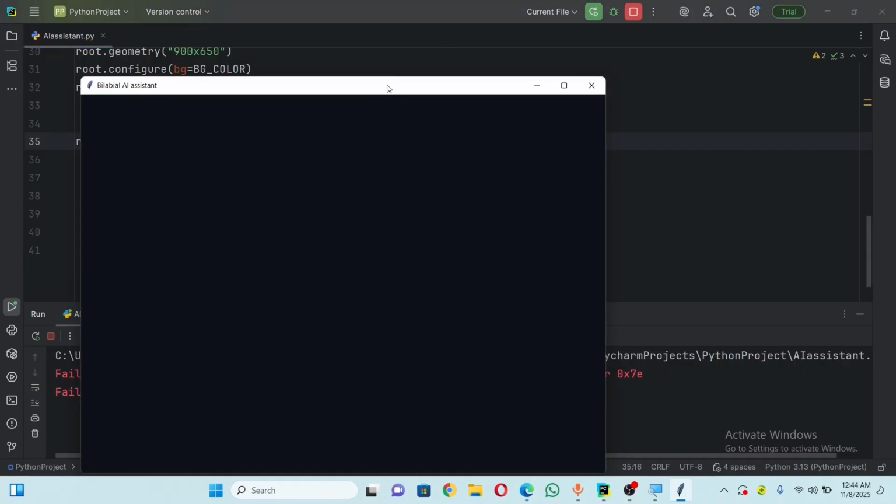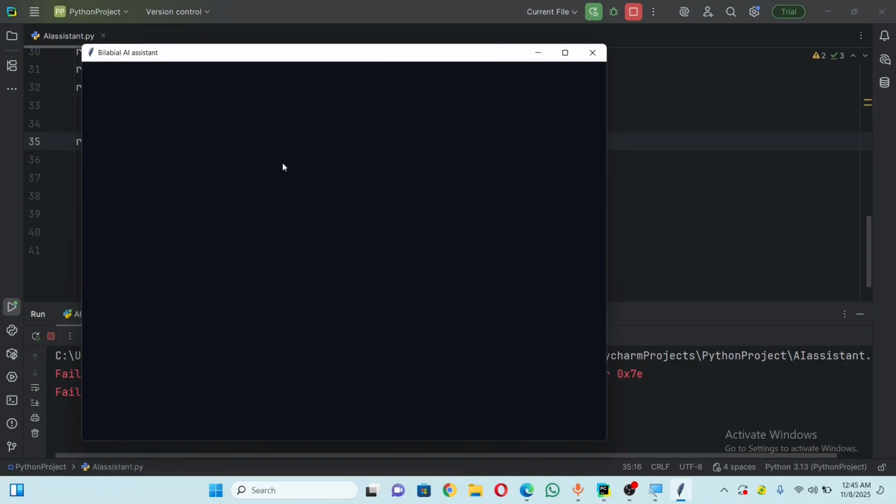It has launched successfully, but as you can see, there is currently nothing inside here except the title bar. This means our tkinter window is working, but we haven't added any UI element yet. So we will start building the interface components to bring our AI assistant to life. So let's give our assistant a header bar here that will display our project name.